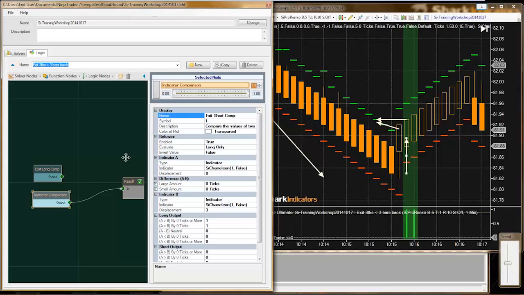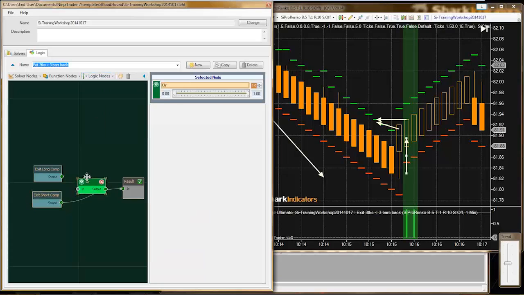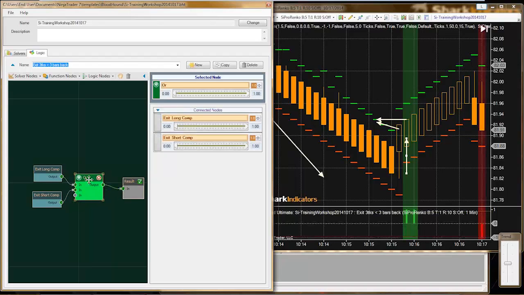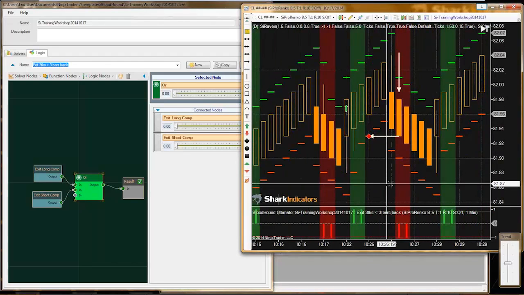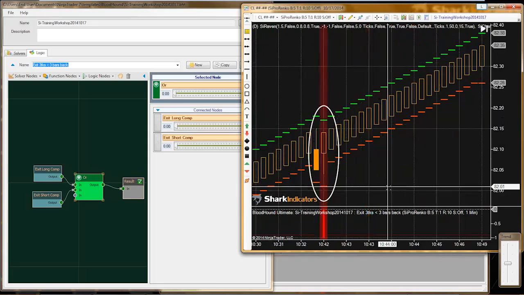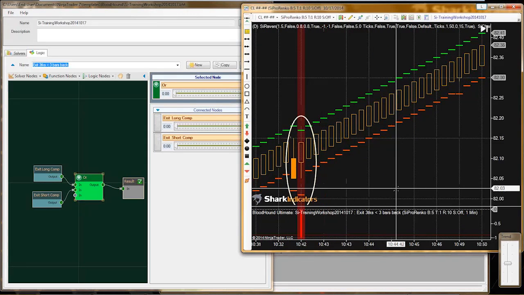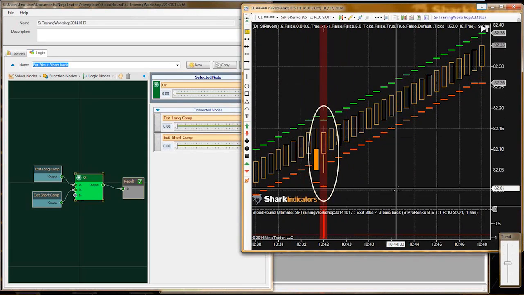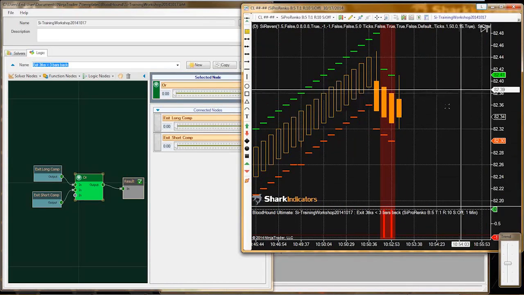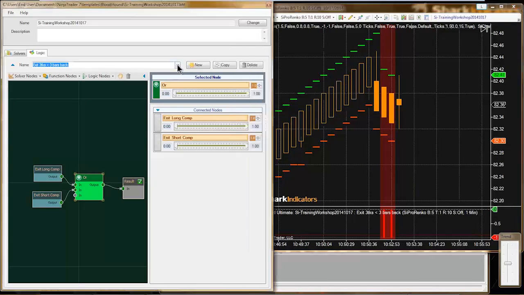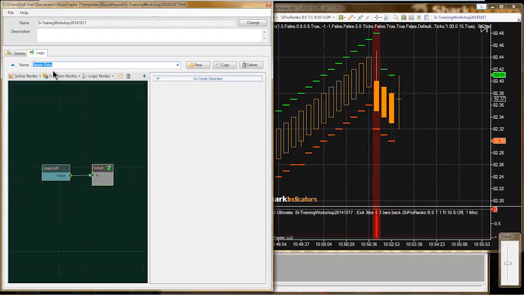Alright, so this is our exit short comparison solver. And the next step, the easiest part of all of this, is just using OrNode and connect these guys together. Alright, I think essentially we have something good enough to test. So let's test this through here.